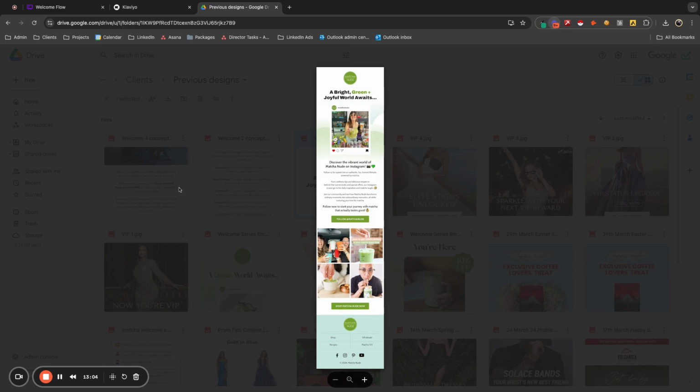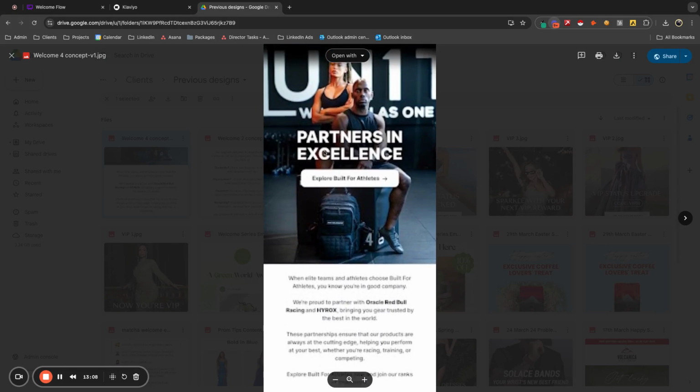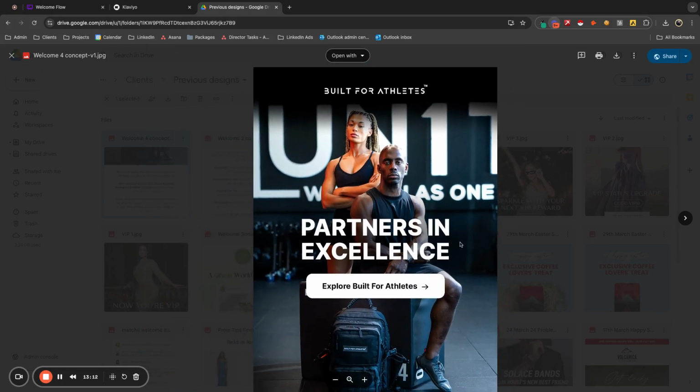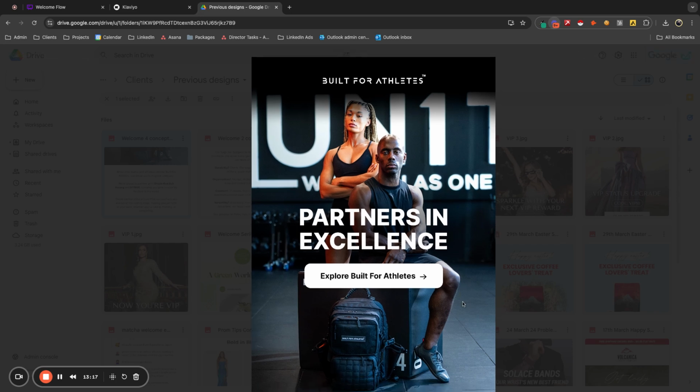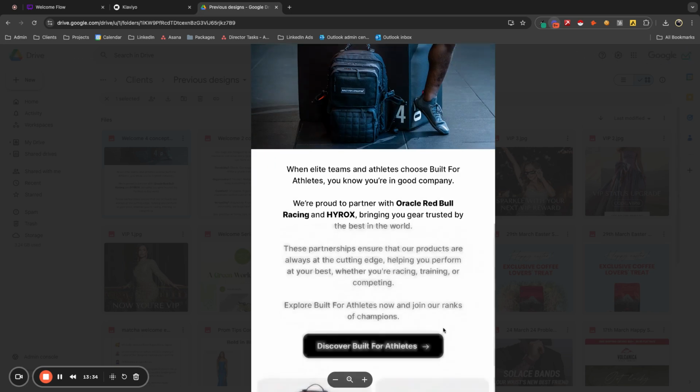Then if we look at another email here, this is one we built for athletes. And this is one of the emails towards the back end of the flow. So really powerful image, like "Partners in Excellence." Okay, we know what that means. And then straight into "Explore Built for Athletes" because we want to drive people back to the site, right? This is why we like to use image blocks, because we can use the arrows that they use on site and the fonts that they use, and really control where we want the images to go, right?